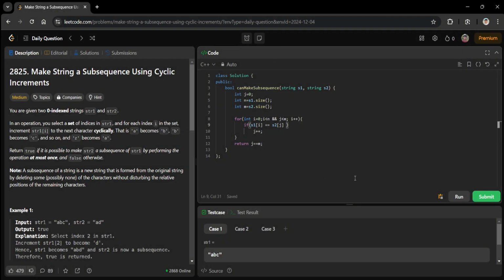Now, our condition has not been cleared yet. We need to add the condition for increment as well, which is s1 of I plus 1. This will increase our alphabet in the line by 1. And similarly, for the case of z, we'll have to do our problem should be solved now. Let's run it once.